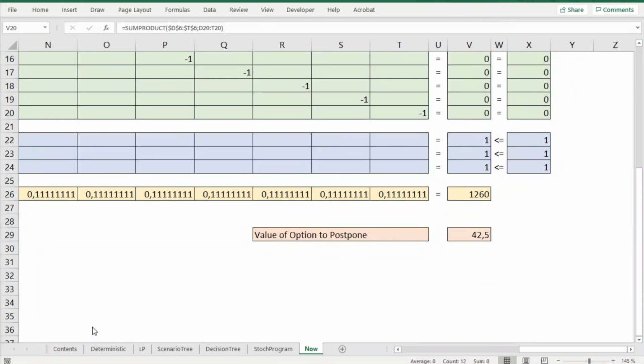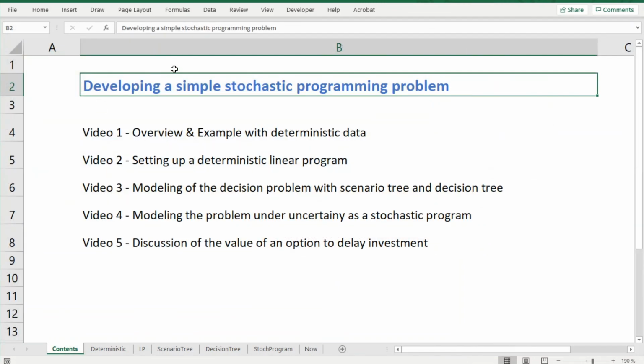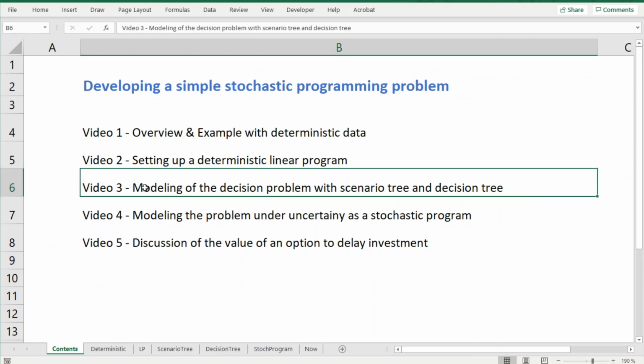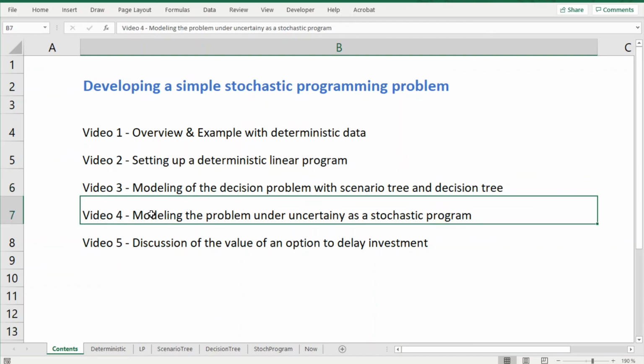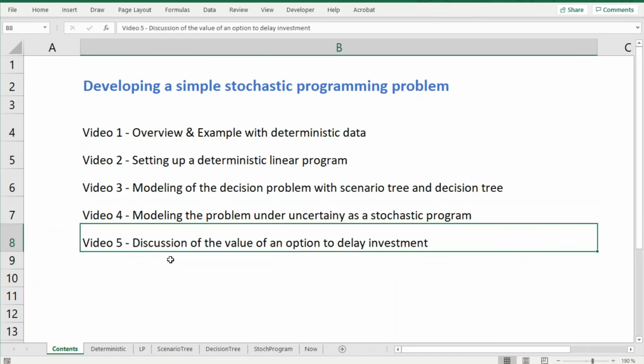This concludes our short video series that deals with developing a simple stochastic programming problem. We have shown how to set up a deterministic problem and how to represent it by a linear program. Then we modeled the uncertainty by means of a scenario tree and decision tree. Then we actually set up a stochastic program, and finally we discussed the value of an option to delay the investment.